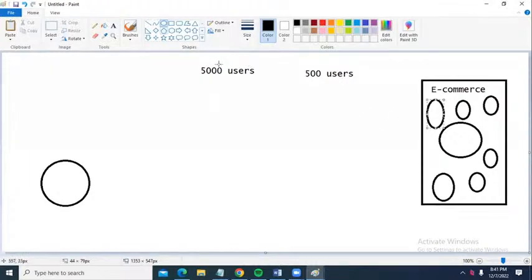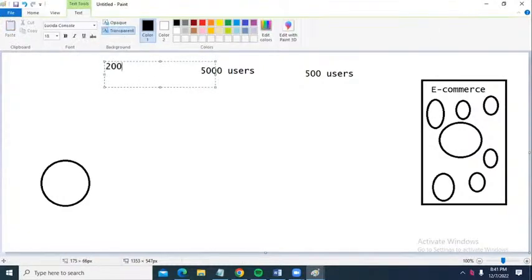But after completion of the peak hours, the festival season, is it reasonable to maintain all these 10 servers? It is not correct, right? The number of users will drop to something like 200 users. For 200 users, what is the need of 10 servers? It is a waste of money, a waste of revenue.